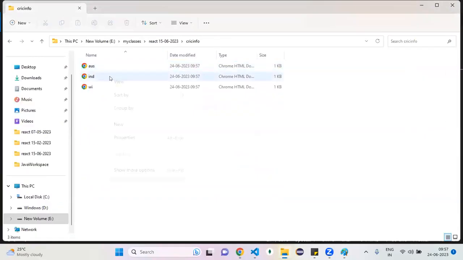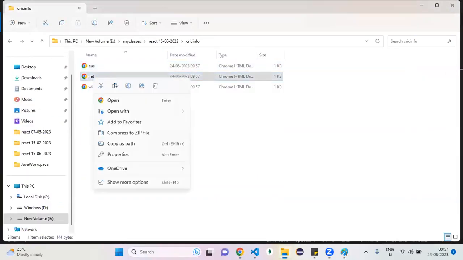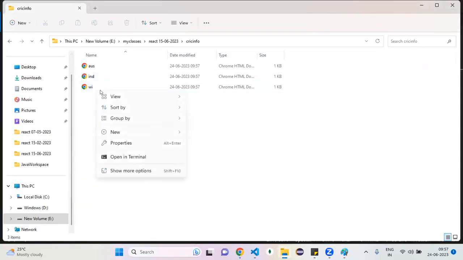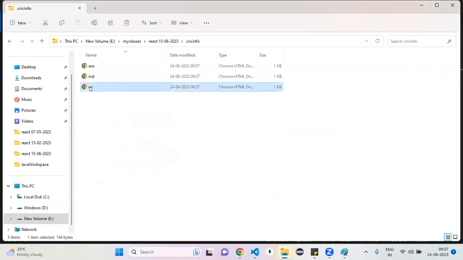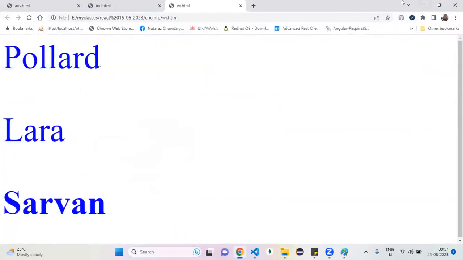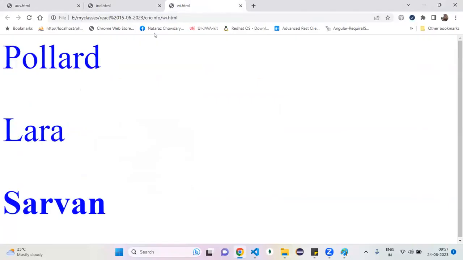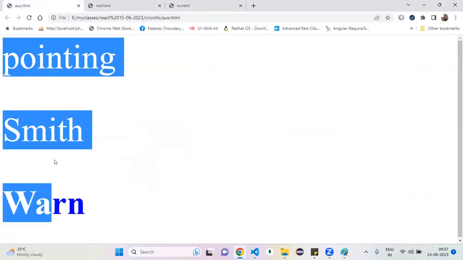The next one is India. Open. The next one is West Indies, you can go. Okay, if you observe here, yes, all these 3 countries' players have these CSS properties, that is only my requirement.